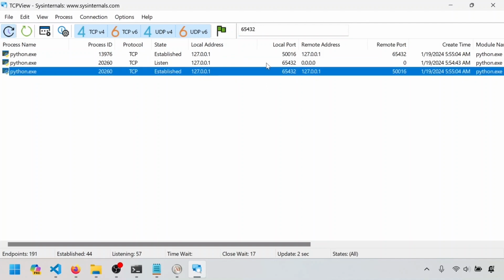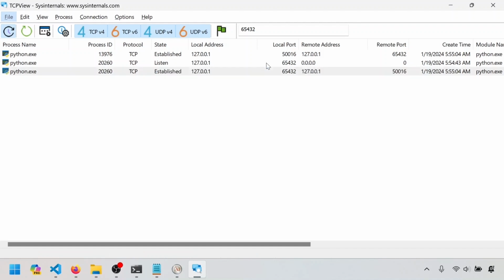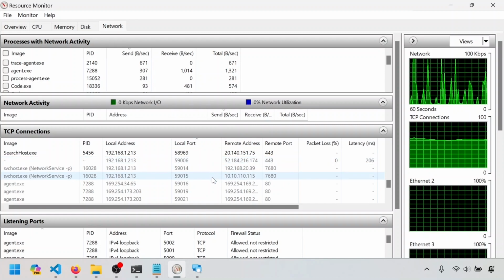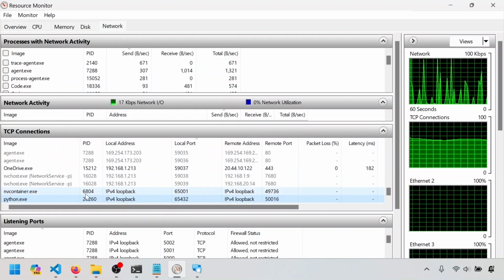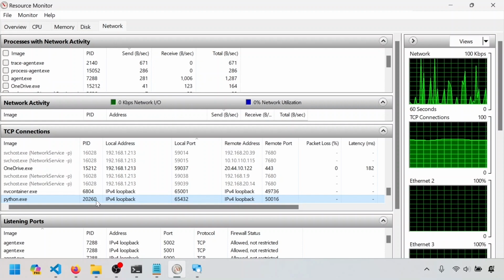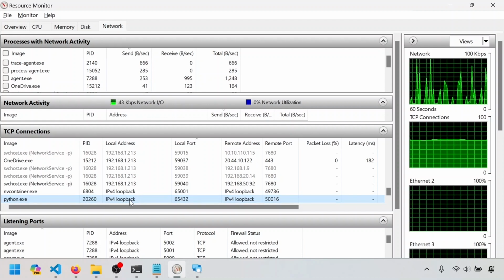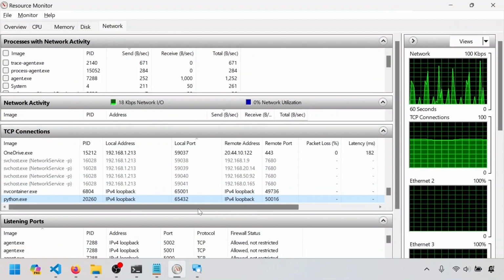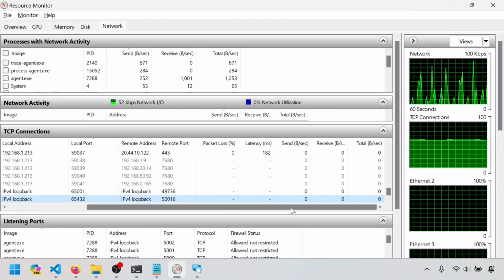Let's see that information in Resource Monitor as well. So back to Resource Monitor, I'm sorting it by local port. I have one of those entries right here, 20260. That is the number we are looking for. Coming to TCP View, 20260. The status is established, and the local address, remote port, and local port are matching exactly as they are in TCP View.